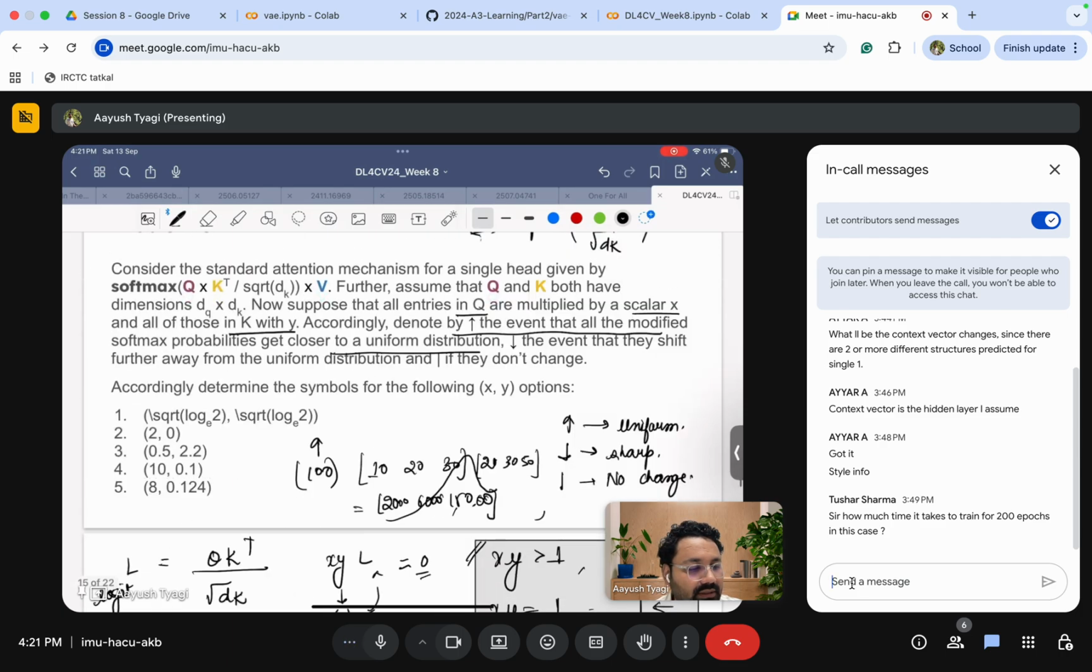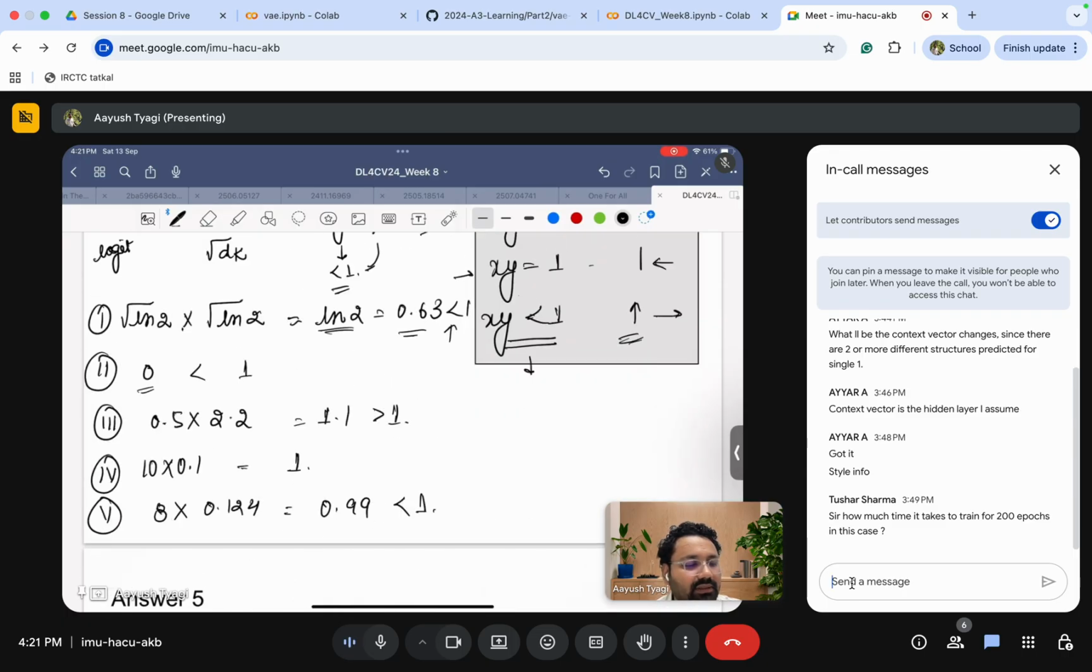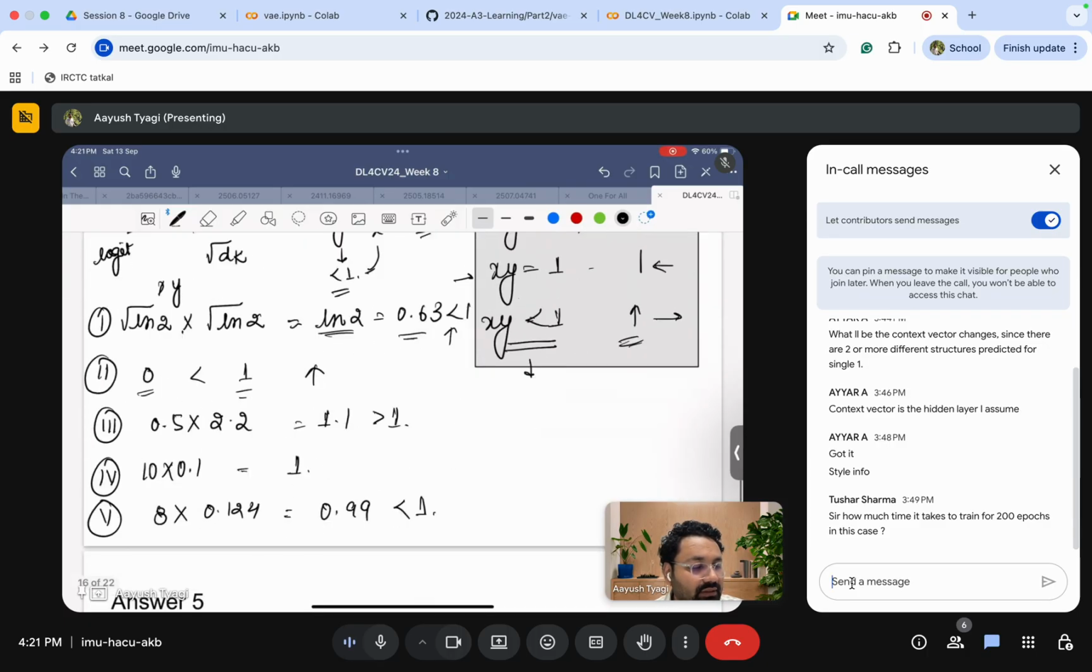Second option is basically 2 comma 0, right? So the xy product is 0, less than 1, so it makes things closer to the uniform distribution. Third is 0.5 and 2.2, the product becomes 1.1, which is greater than 1, so it makes things much sharper.